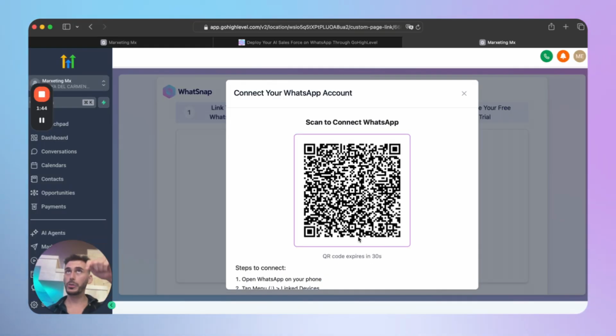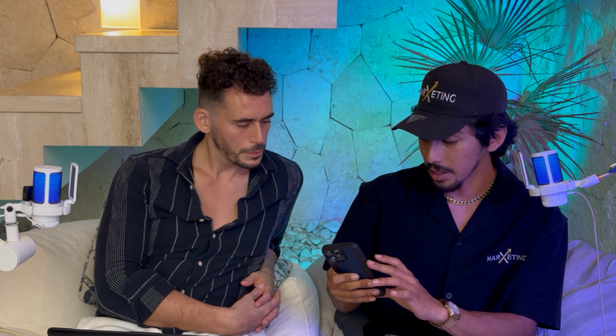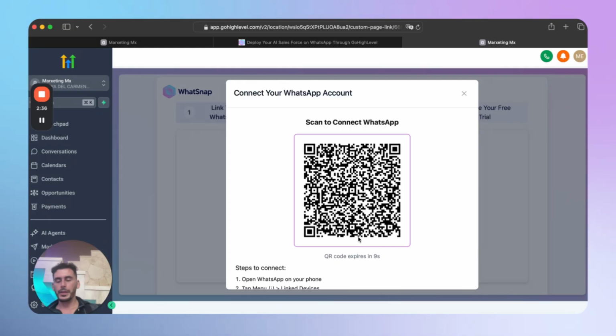Exactly. Here on screen, we have the QR code. Okay, I'm gonna scan it. I have an idea. I'm gonna go to my WhatsApp settings, then go to linked devices, and click linked device. And now all I have to do is scan this QR. Yeah, and as you can see on the screen, you have about 30 seconds, and every 30 seconds the QR code will resync. Right now, it's scanned at 10 seconds, so it should work perfectly.